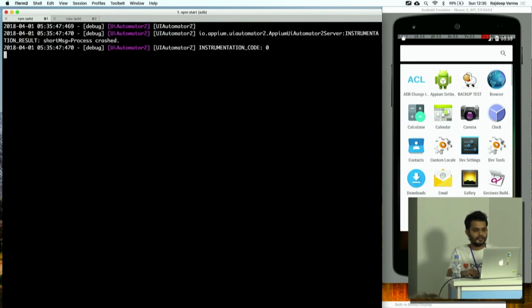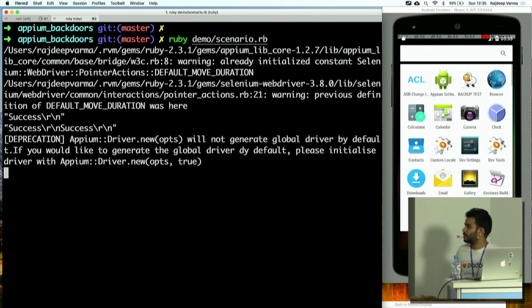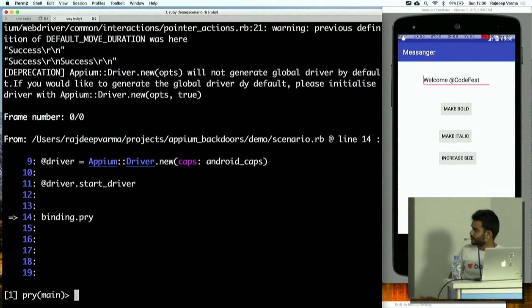I have an Appium server running in another console. There's nothing fancy about it. Everyone here has probably seen an Appium test or a WebDriver test at least running, right? So everything is fine. We are in the debugger, right?